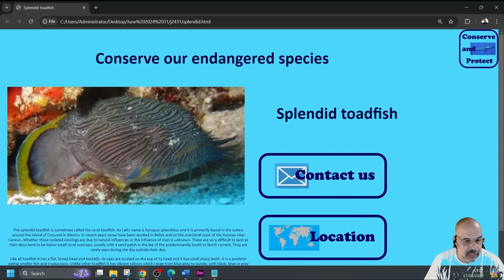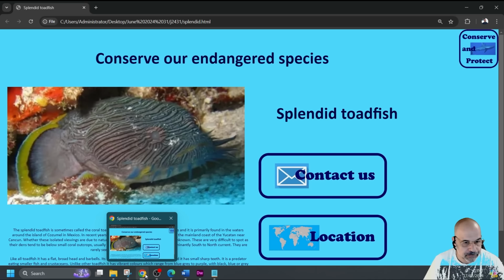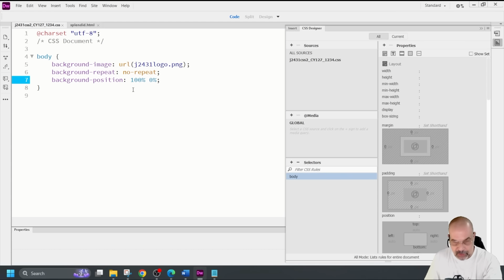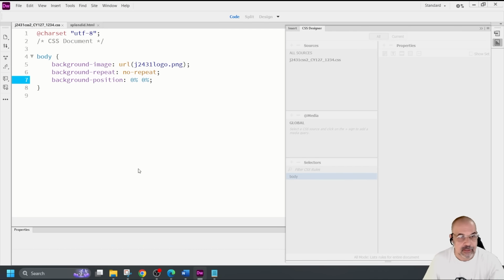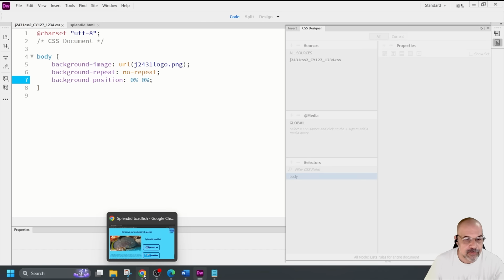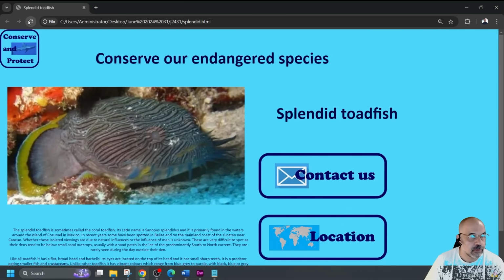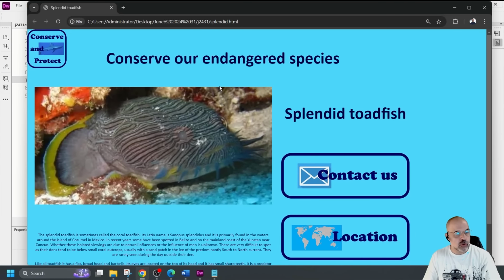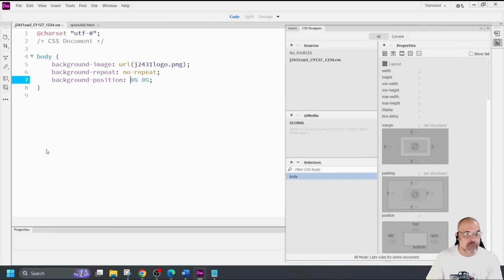So if we have a look here now, and I change this to 0, 0, Control S, and then view that, there it is, top left corner. Okay, now if you're not sure what I did there and how that works, then you could just mess around with these numbers a little bit.